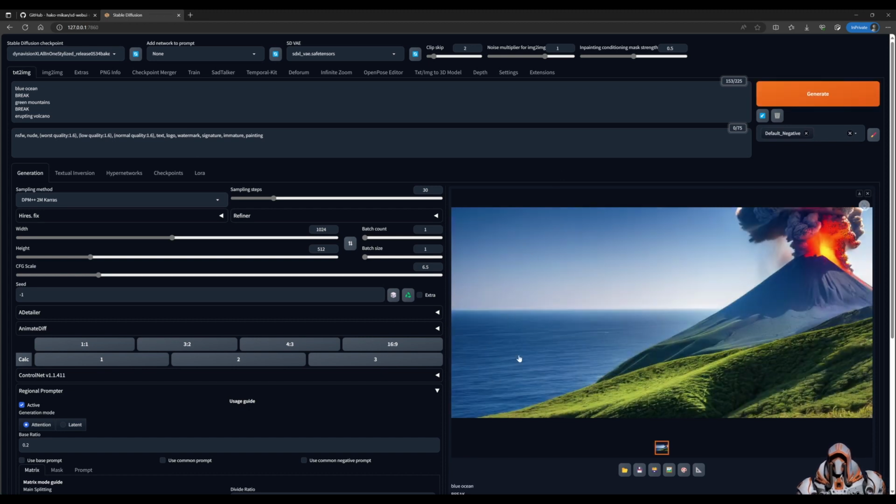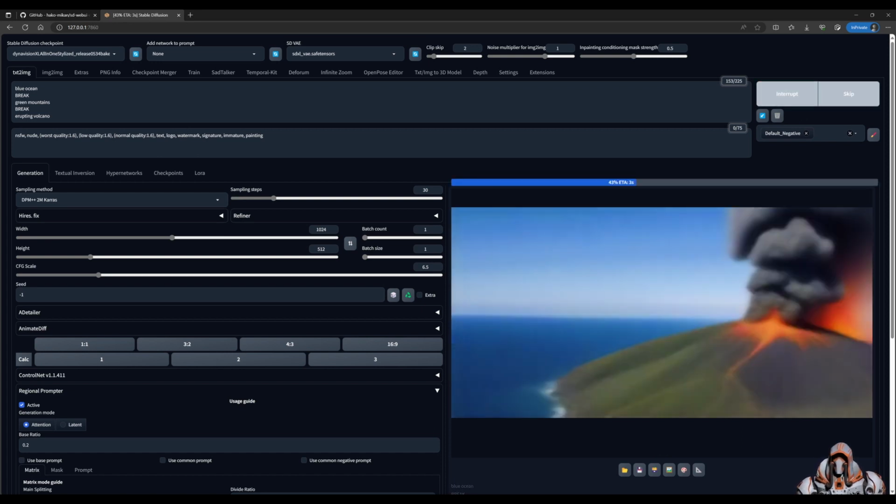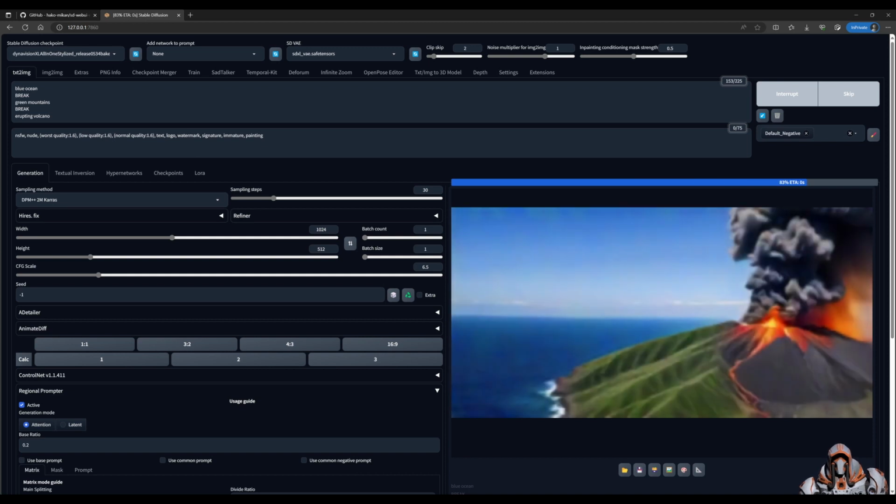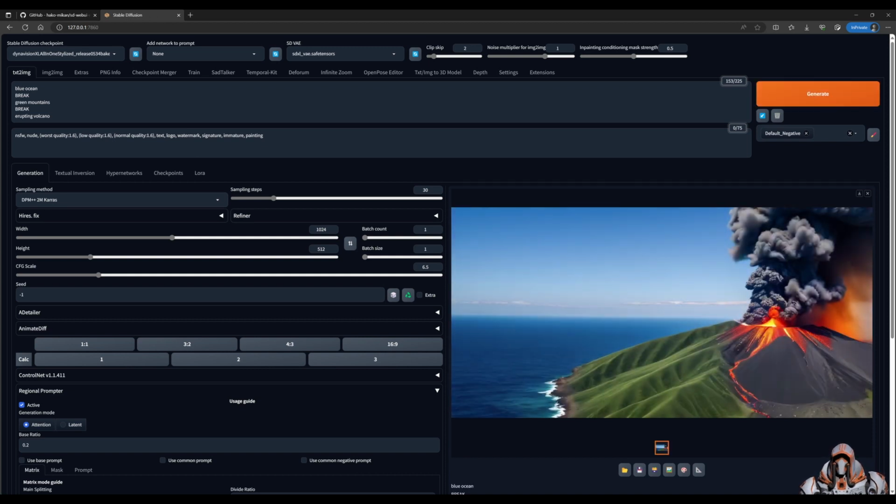okay, we do have the ocean on the left. We don't quite have it, there's some mountains in the middle, but the volcano is still on the right. But if you keep generating, it does come out very, very nicely. Okay, so there we go. Still open to some interpretation.